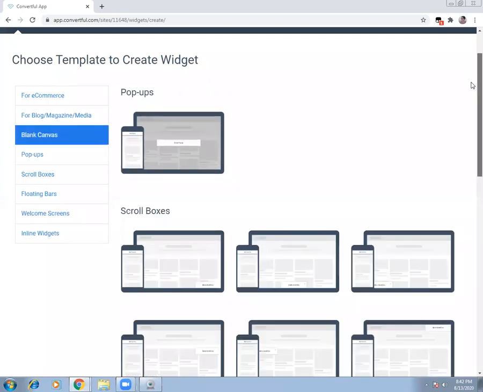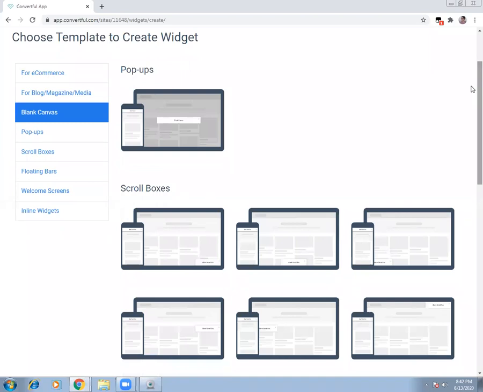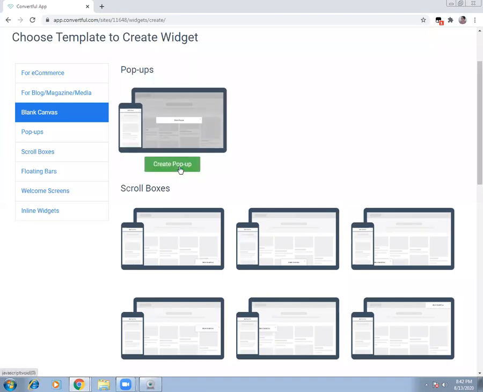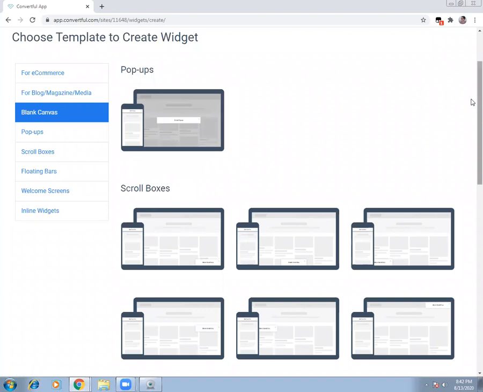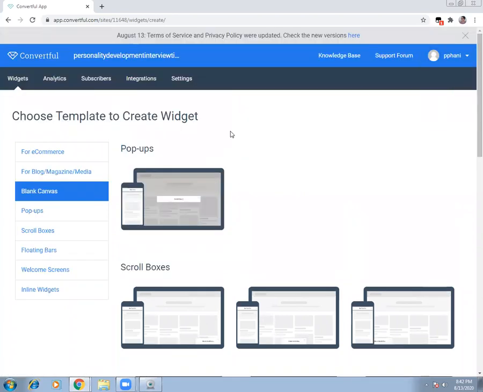So if you feel that I want to customize everything from the start, I want everything to be as per my choice, you can select anything. Let it be pop-up, let it be scroll bar, whatever it is, you can click create and build it right from scratch, zero. You put all your images, you put all your text, you put whatever you want, and you put the fields and probably make use of these forms.